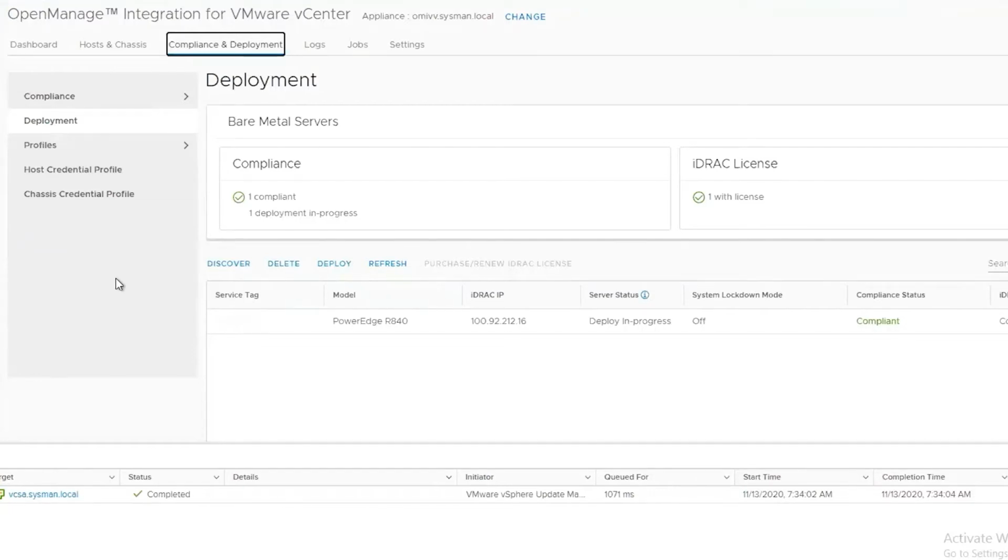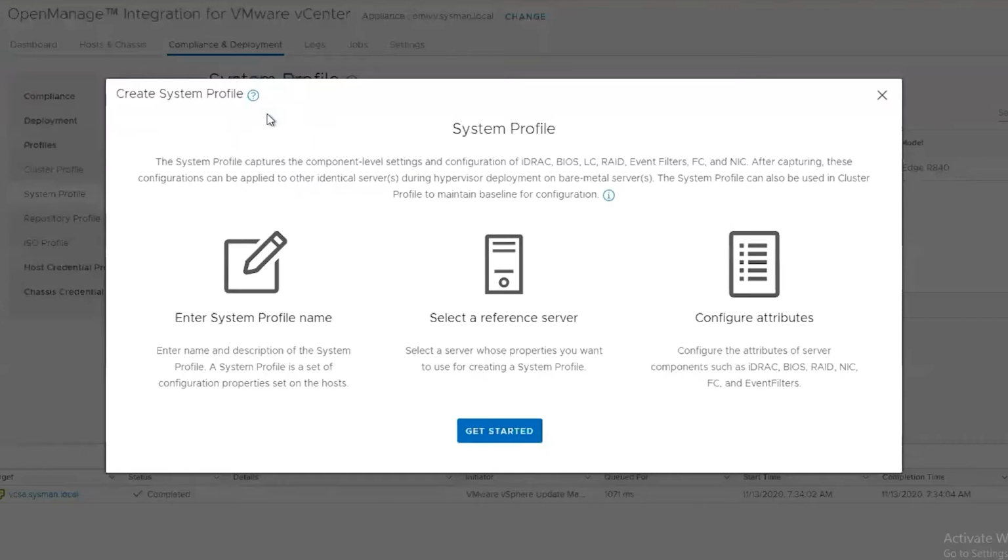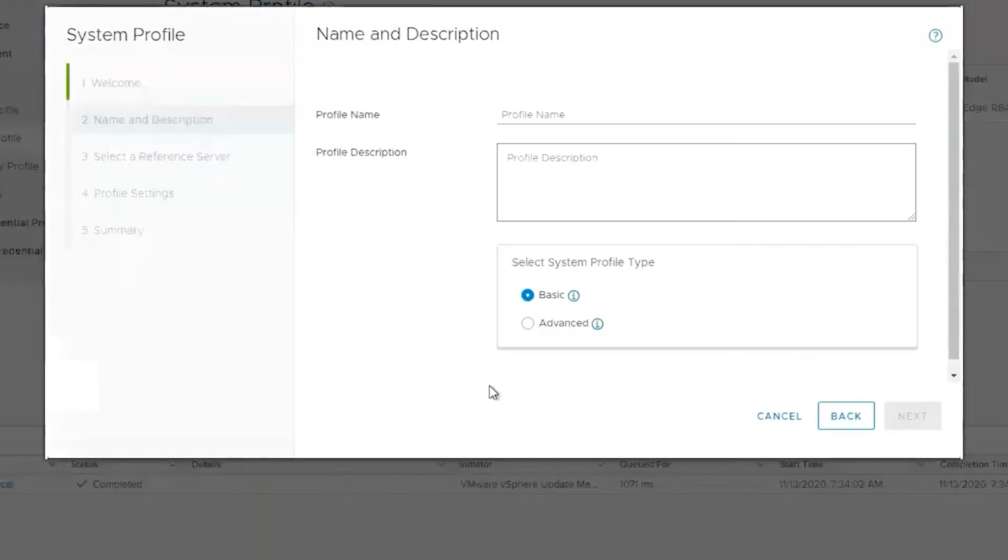Let's go over creating a new configuration profile. Under Profiles, System Profile, you can see we have an existing profile, or we can create a new profile and then step through the process here. Give it a name. You can choose Basic or Advanced. Really the only difference between a basic profile and an advanced profile is the advanced profile includes event filtering attributes that are configured for alerts.